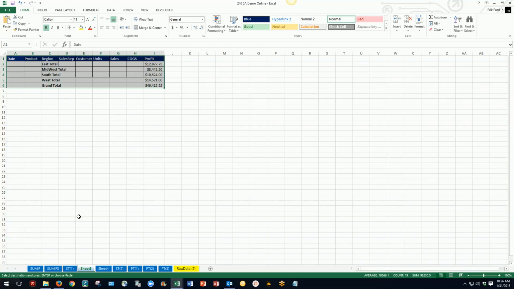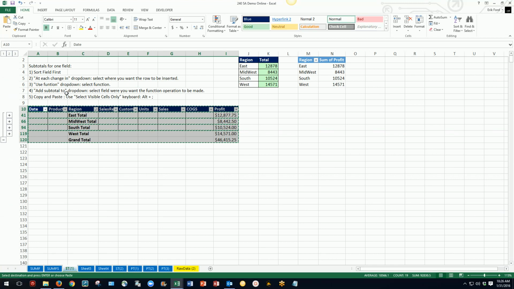All right, so that's a little trick that you find yourself wanting to do when you're doing subtotals, because oftentimes we want to copy this over for printing. Okay, so in the next one we'll look at doing subtotals based on multiple criteria.